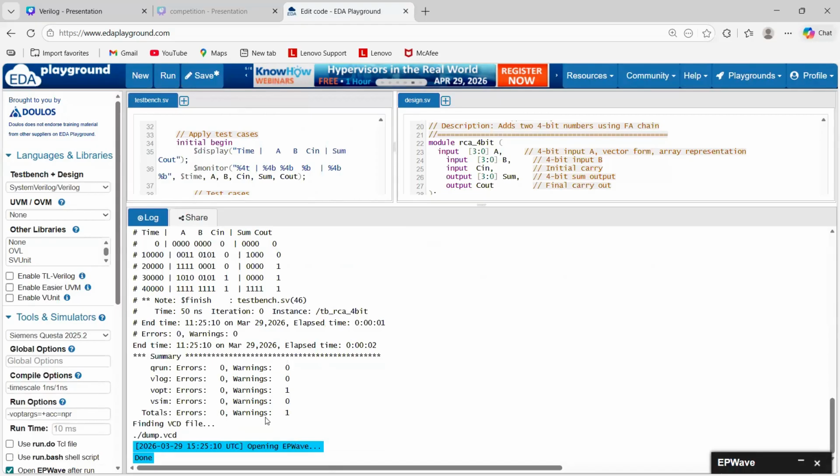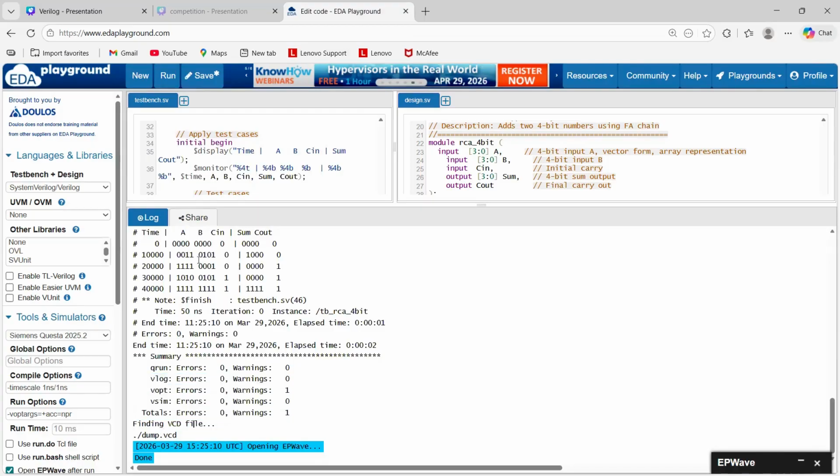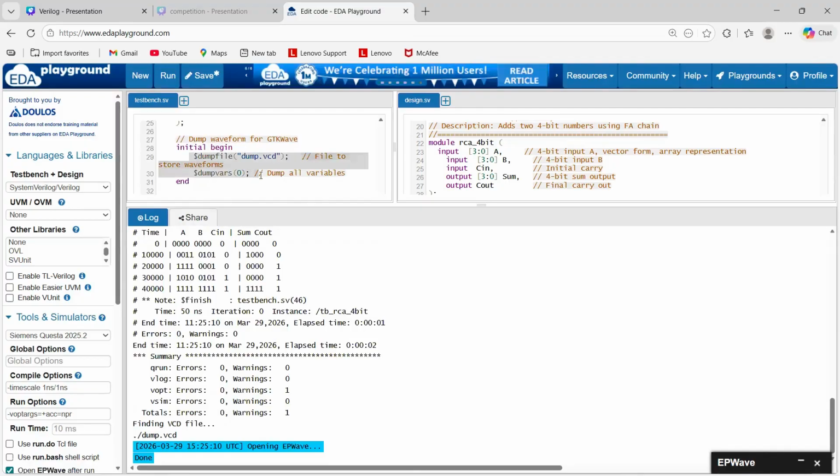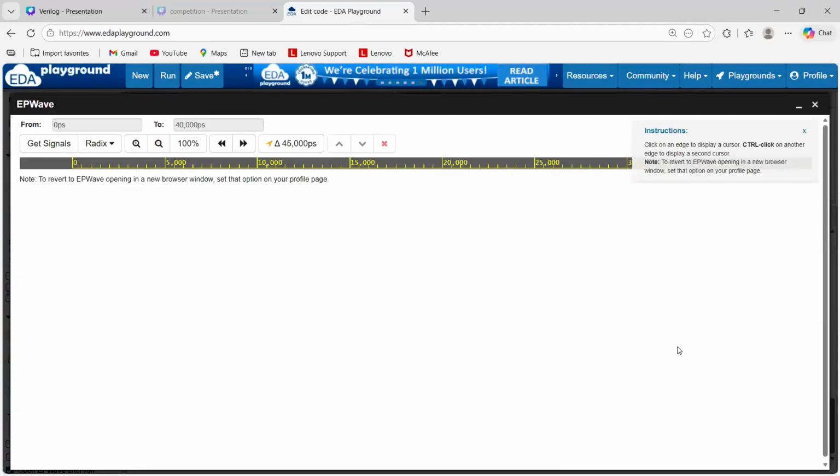There's one warning. Warnings are just for your code to be system clean. You only need to make sure that you don't have any errors. Then it says finding VCD file, because we have given these two statements, dump file, dump VCD and dump var 0. So it finds that VCD file and has dumped your code in that VCD file, which is basically this output.